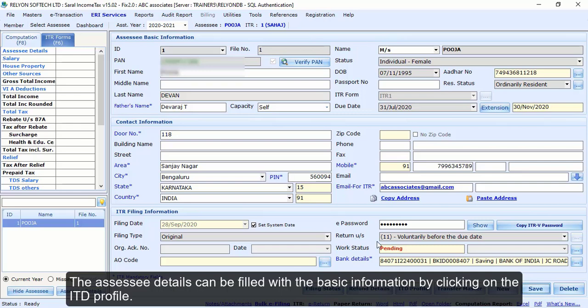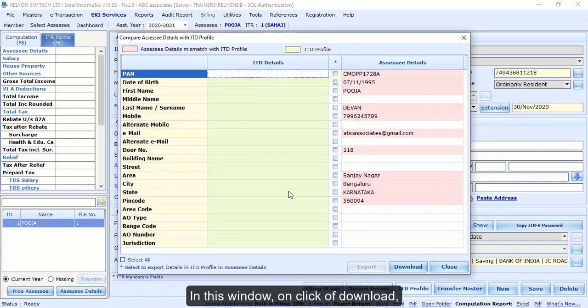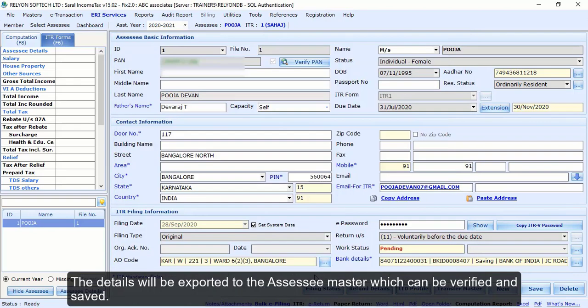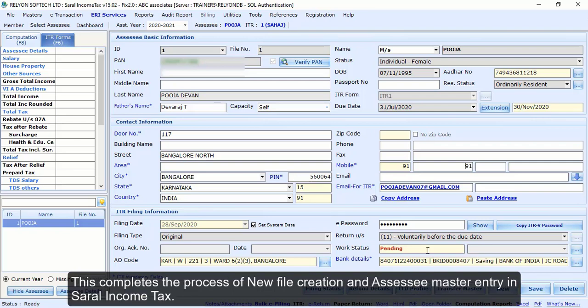The assessee details can be filled with the basic information by clicking on the ITD profile. In this window, on click of download, the assessee information as in the ITD will be downloaded to the software. Now select all the information and click on export. The details will be exported to the assessee master, which can be verified and saved. This completes the process of new file creation and assessee master entry in Saral Income Tax.